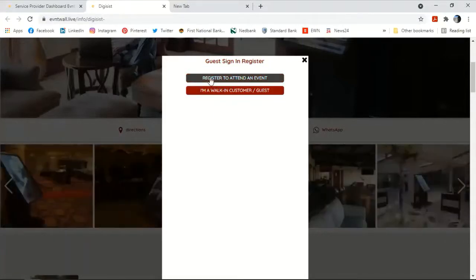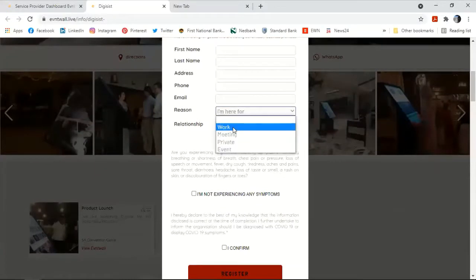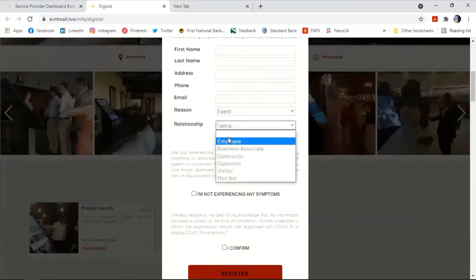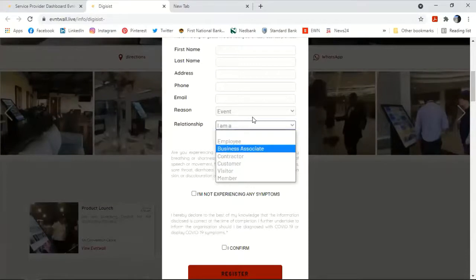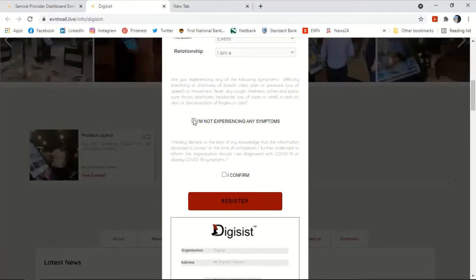And you can just click on the register to attend an event, or if it's an ad hoc or walk-in customer, they will choose this option. So let's go into that. If they're a walk-in customer, they just enter their details. They enter the reason why they are here, whether it's work, meeting, private, or for an event, and their relationship. Are they an employee? Are they a visitor? Are they a customer? Whatever they are. Over here, we've built in some questions referring to COVID-19, where we are ensuring that this person is not sick or ill, and they just select the click button.